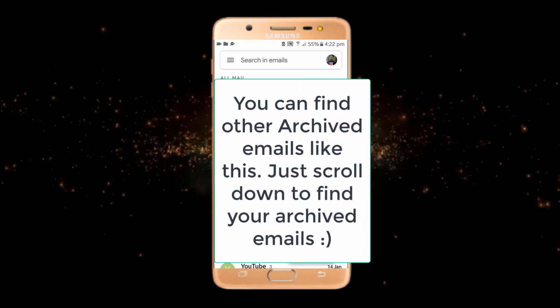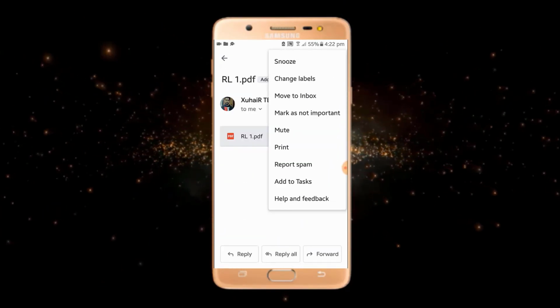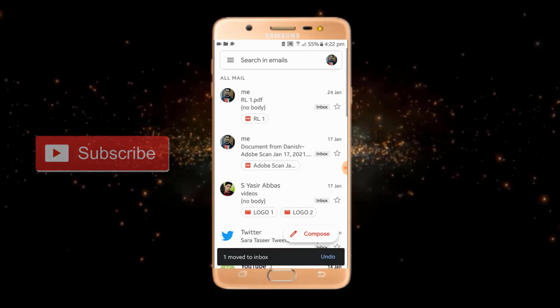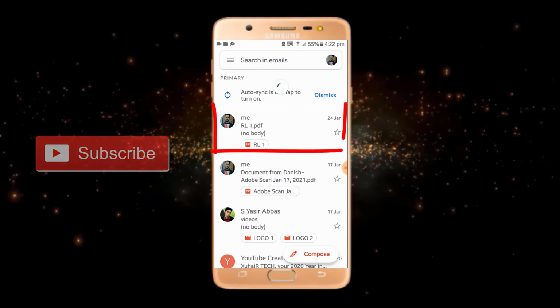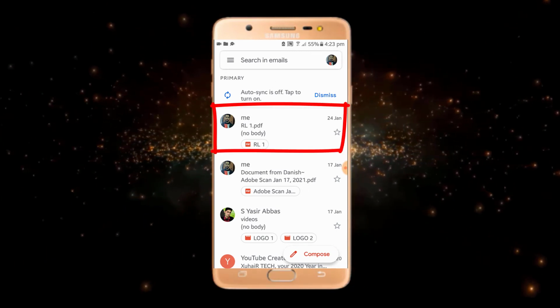So to change this label, I will just click on this email and I can also send this email to my inbox by just tapping on this move to inbox. Okay. So here you can see this email is again in my inbox. Okay. So this is how you can find your archived emails in Gmail.